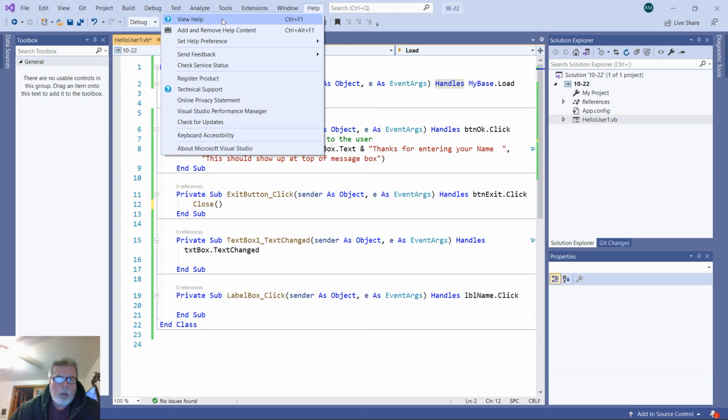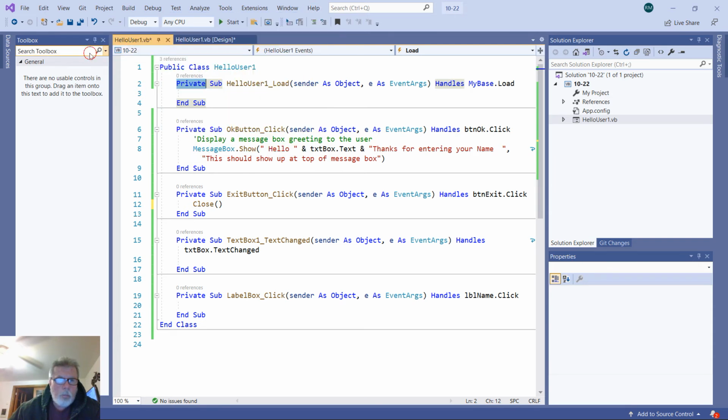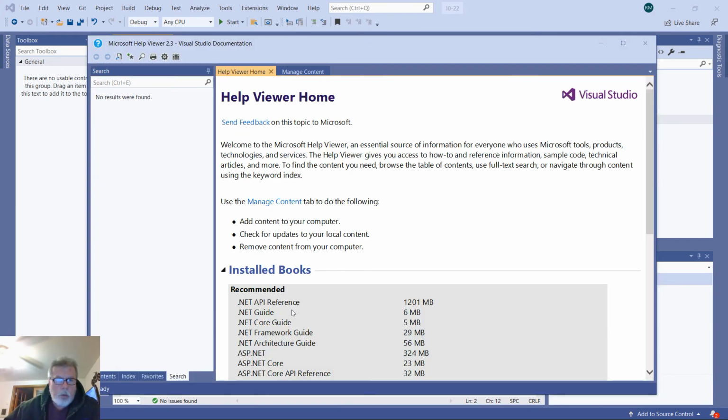I think, let's see, we just push Control F1. So we need to go to Set Help Preferences and launch in Help Viewer. So we'll try doing Control F1 again. See the difference?